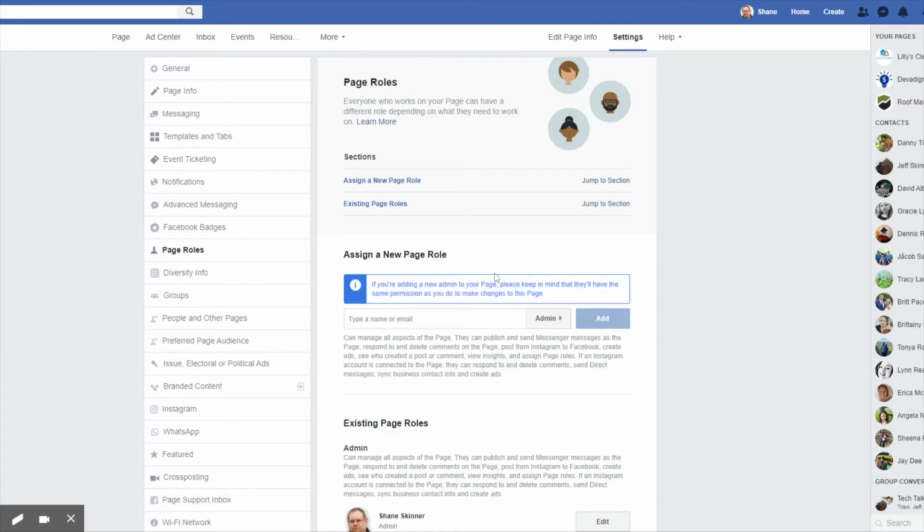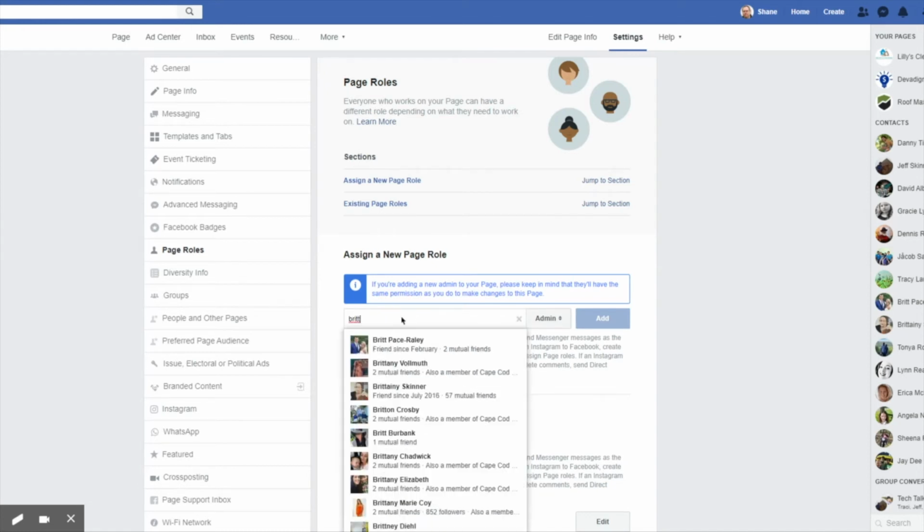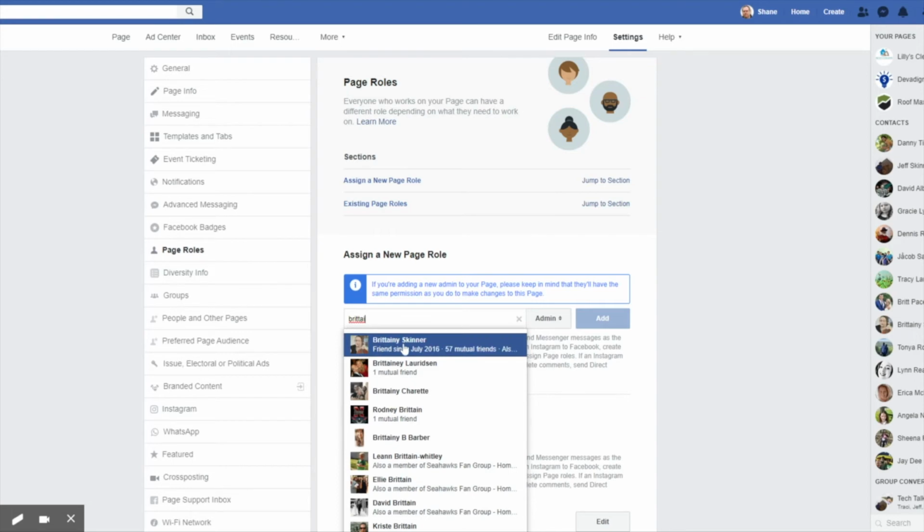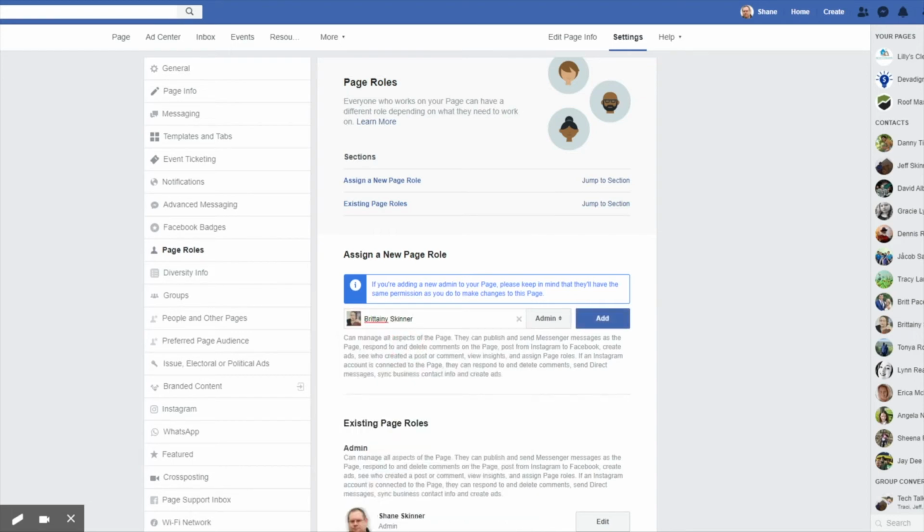And then if you're Facebook friends with the person, all you have to do is type their name in. Otherwise, you can type in their email. And you'll see a list here of people, and you can click on the person you want to invite, and then click on Add. And then once you add them, they will receive a notification up in their Facebook notification section saying that you've added them to the page. And then once they accept it, they'll immediately have access to the page.